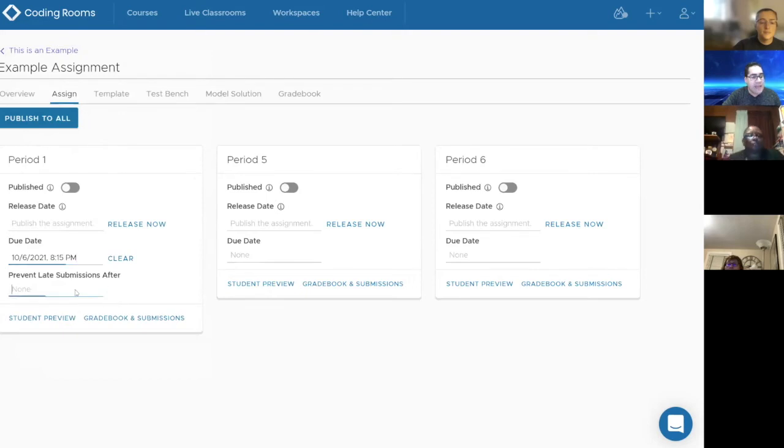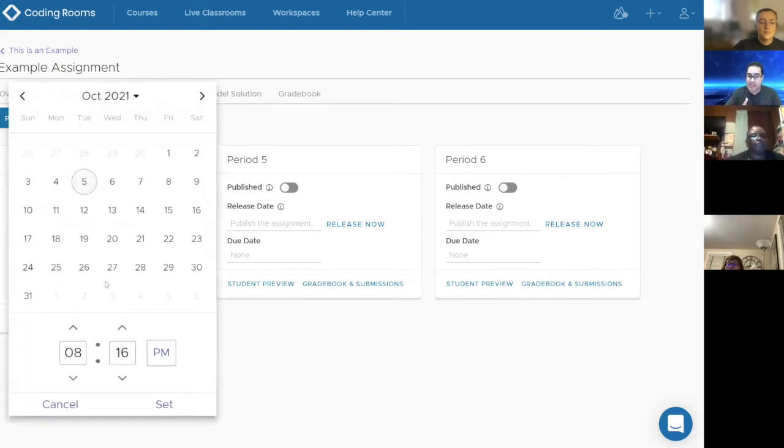You can also prevent a late submission. So you can have a closing date on the assignment if you don't want students to be able to submit past a certain day and time. That's really good for assessments. Let's say you want them to complete it in a particular day, like a summative assessment. I like to use this for where they're supposed to complete it in class that day.